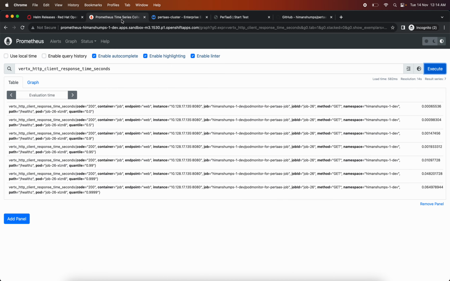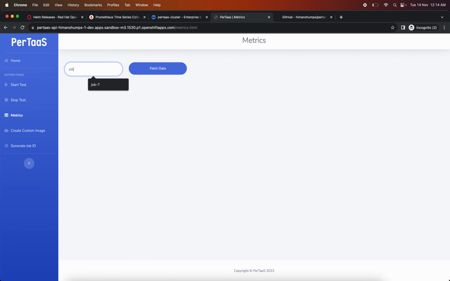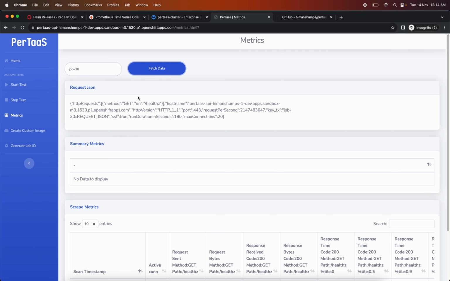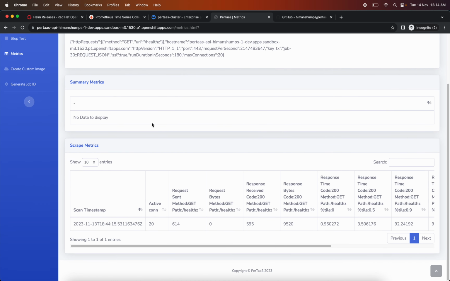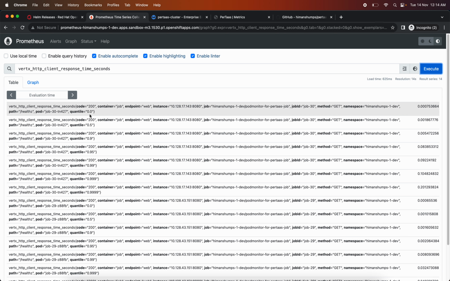So if I go here and search for metrics for job 30, you can see the metrics and the scraping is happening. There are a lot of metrics that are generated, but we are only showing a few of them. The data is also going into Prometheus. So if I look in Prometheus, I can see job 30, the job ID, you can filter by these, and you can see all the metrics that are being generated.